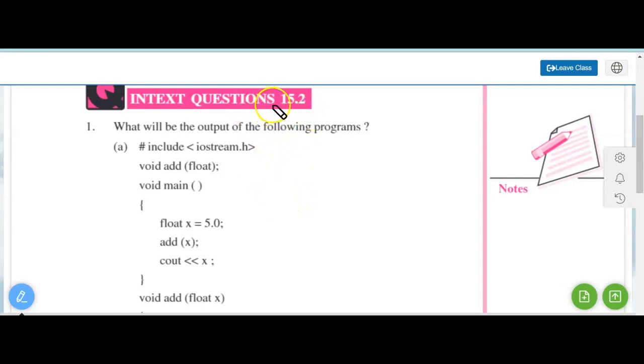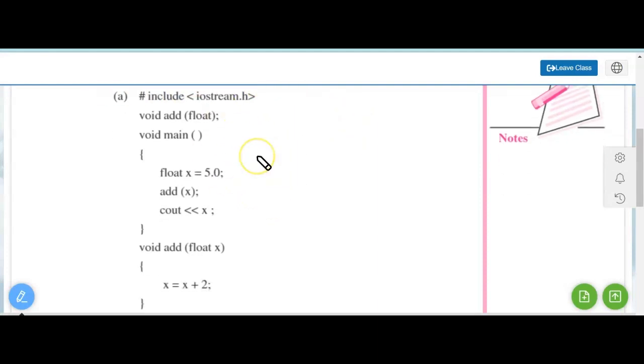First question: what will be the output of the following programs? Let's check what programs are written here. This is a program with a function prototype named add, and this is the main function.